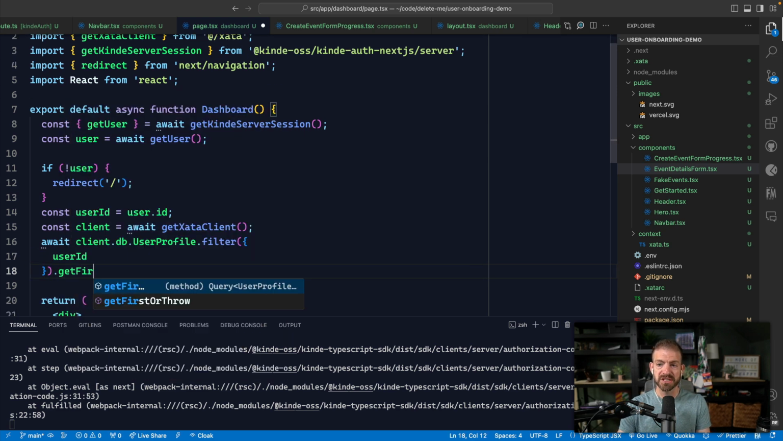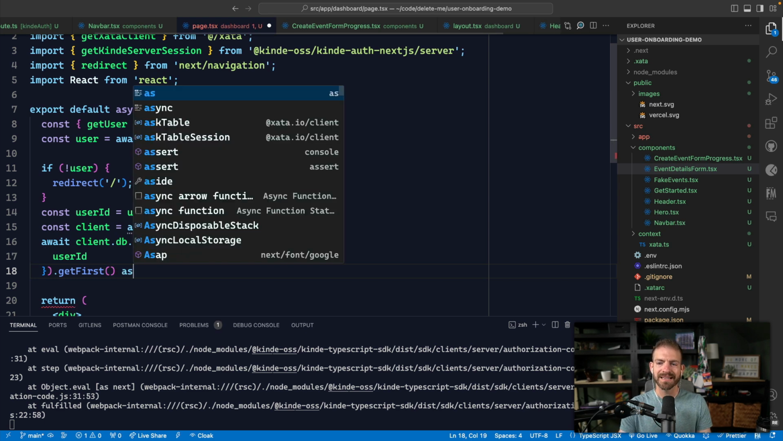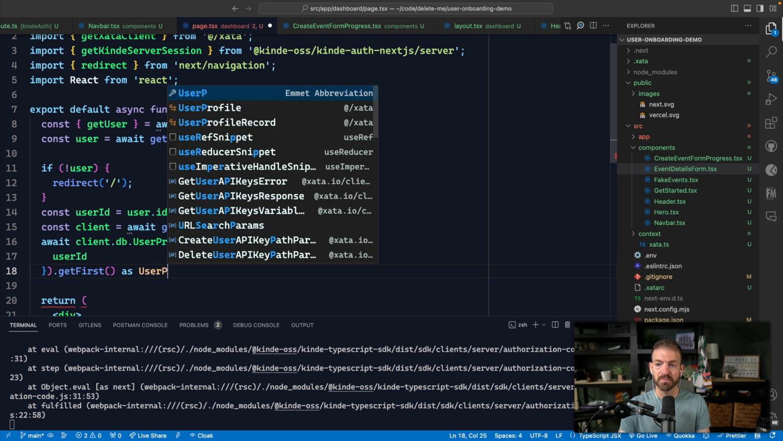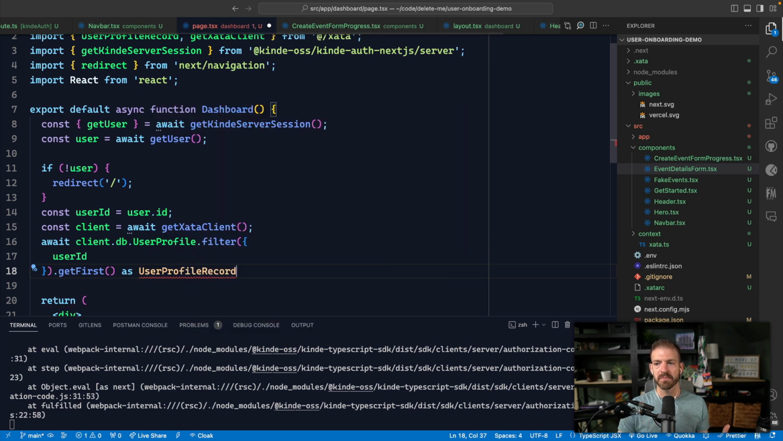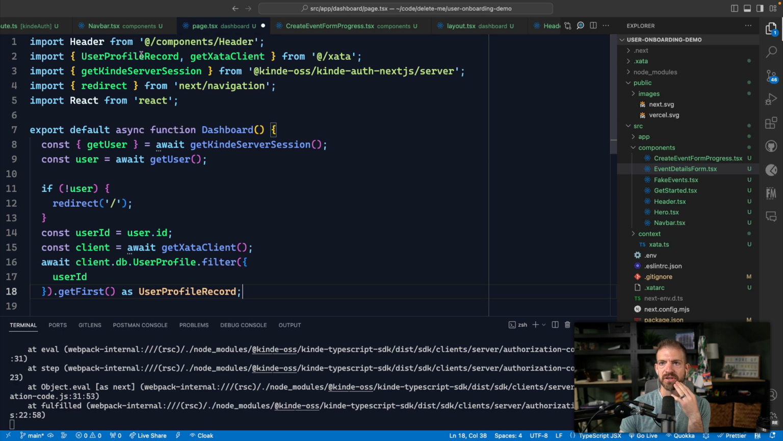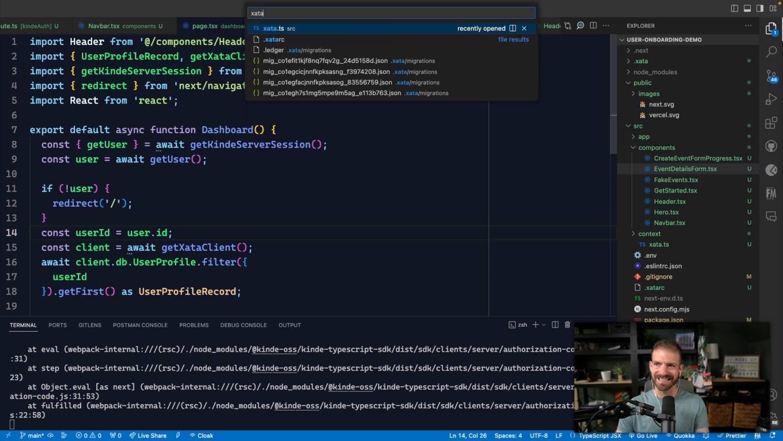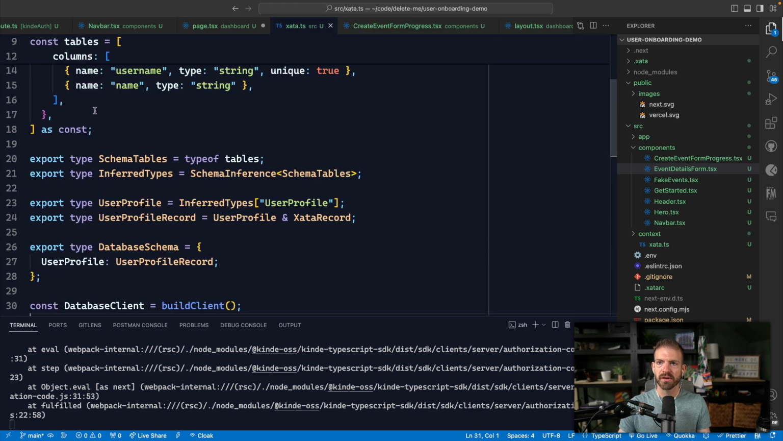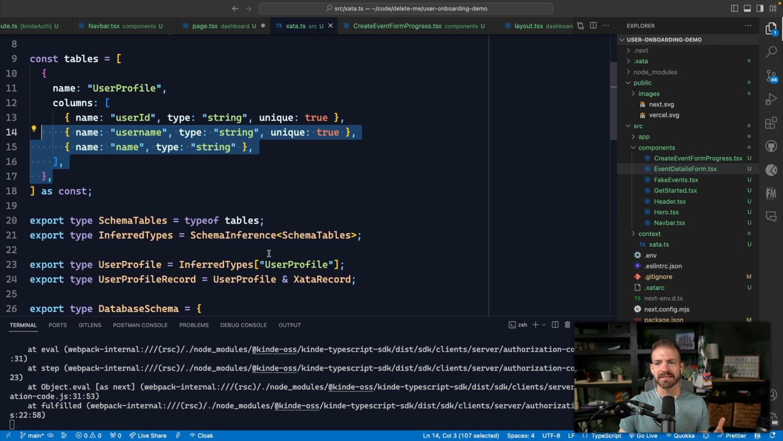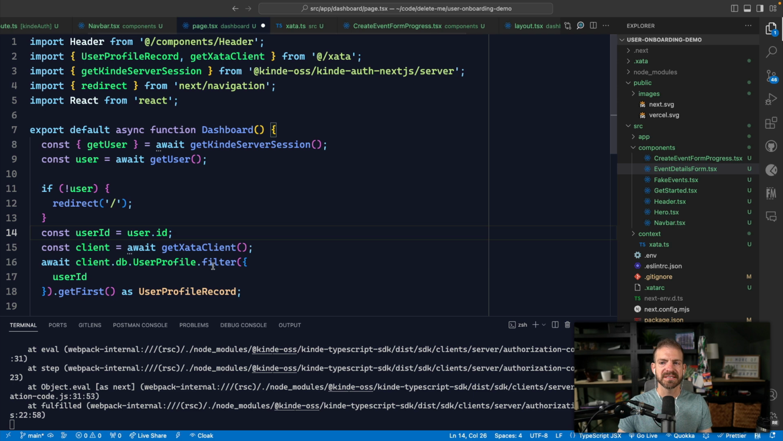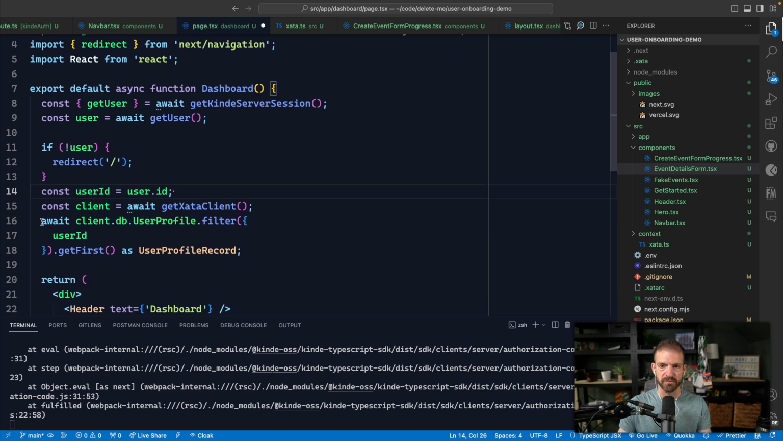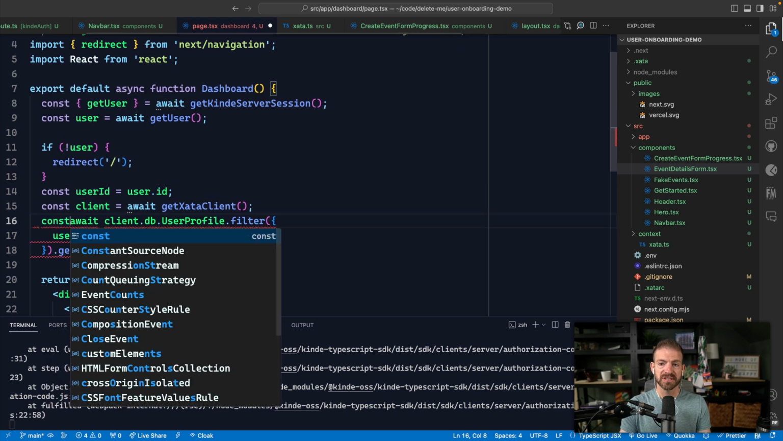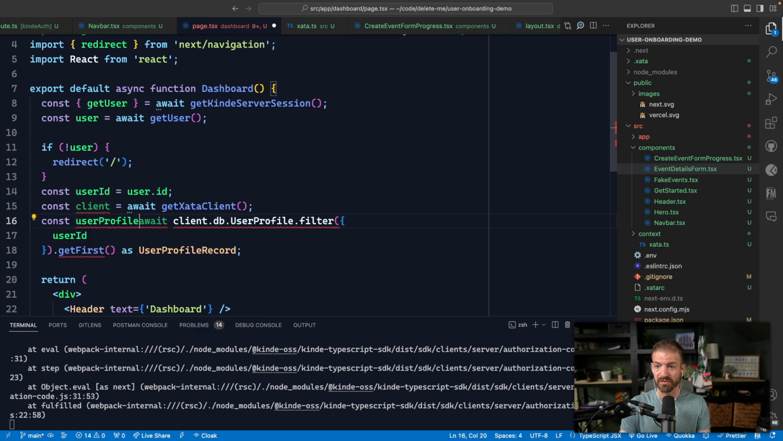Now from here, after the filter, we just want to get the first. So there should only be one of these. We just want to get the first of them, and we can alias this in TypeScript to a user profile record. And again, this is coming from that Xata code that was generated for us, the user profile record here, which has all the properties of the user that we tracked, and we can see this inside of here. So all of these properties, it also has a combination of a Xata record, which Xata has created at, updated at, etc. So this is going to give us all the information for that user profile that we would want. So in here, we'll just call this user profile.